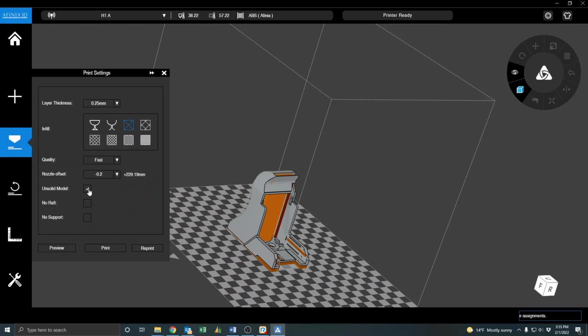Unsolid model, I always leave it checked. The reason is, you remember where we said that this will fix models that might have some holes in them. You may have a model that is not completely solid, with some small holes in it. Instead of just saying no, I can't do it, it'll do its best job. And if it's a good model, it'll just do it anyway. So as a best practice, I leave that checked.